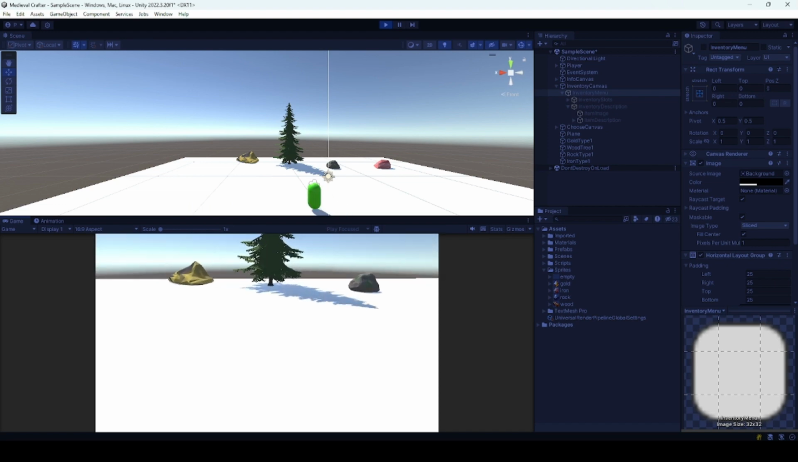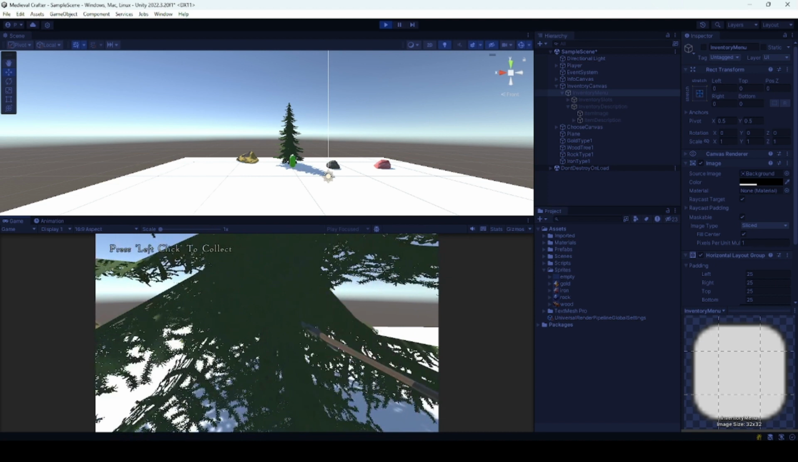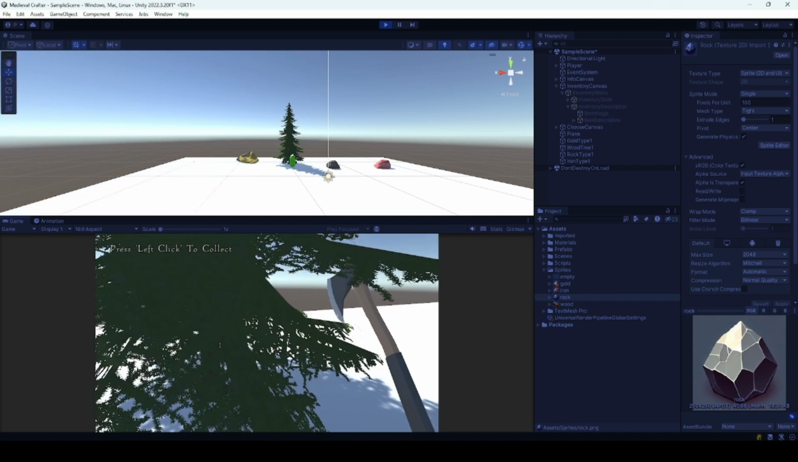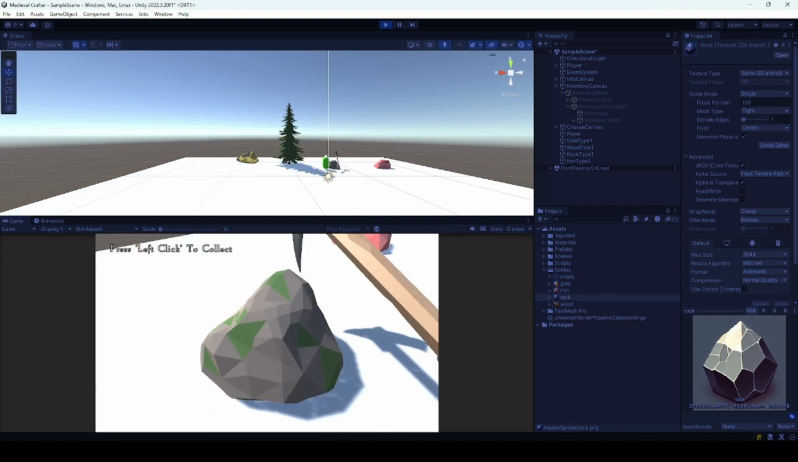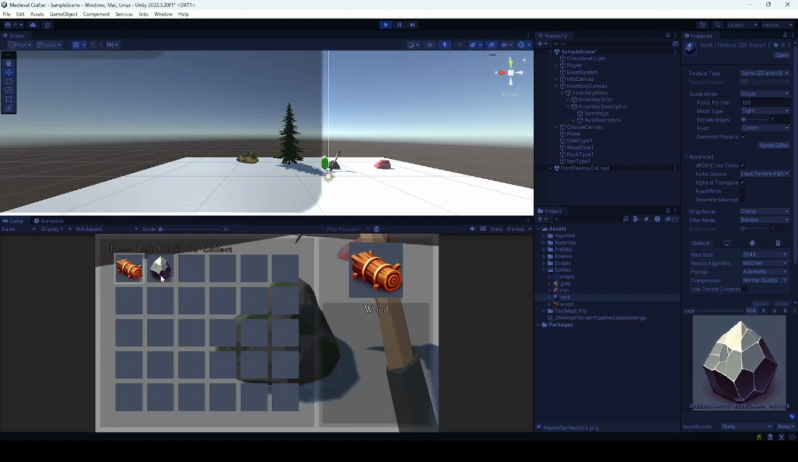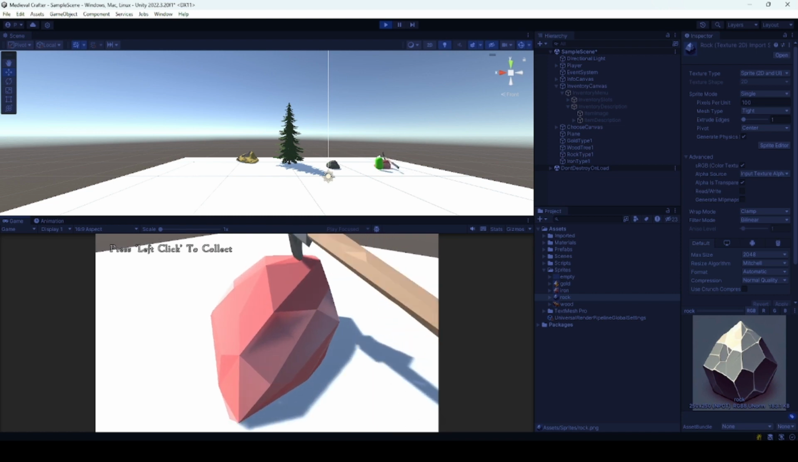For the resource collection, with the help of artificial intelligence, I've designed custom icons to represent the different resources in the game world. And when the player approaches a resource and begins collecting it, the inventory is automatically populated with the collected items.